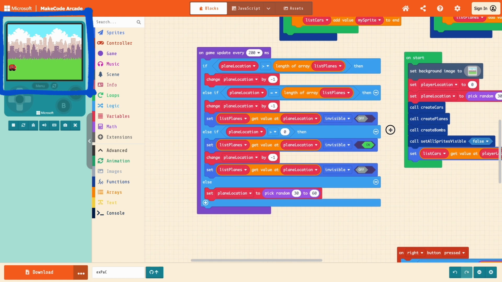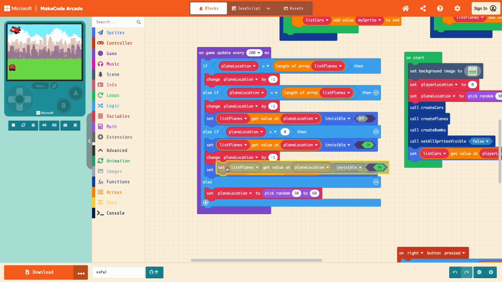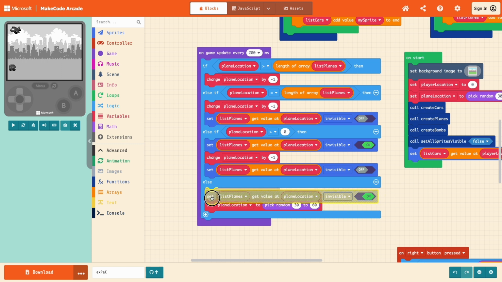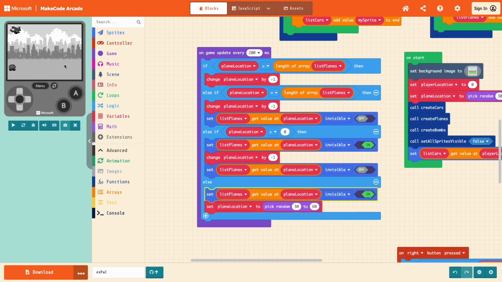Now, let's test our code using the simulator. Oops, we forgot to set the last plane sprite invisible when the plane passes through the left boundary of the screen. Duplicate one from the above case and set it here. Let's run another test in the simulator. Great, it's functioning as expected now. In the next part, we will start working on the falling bombs.